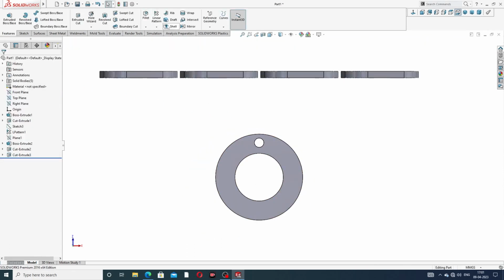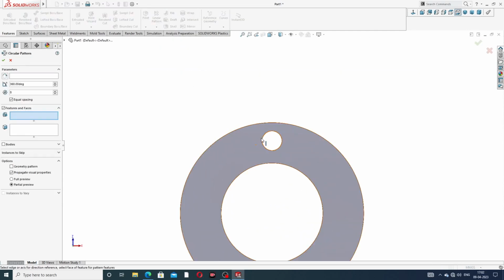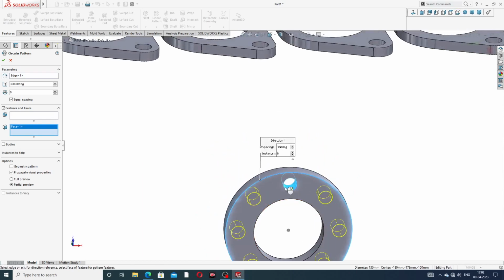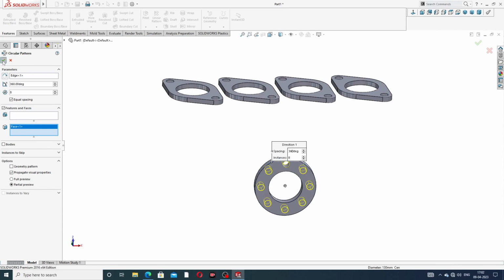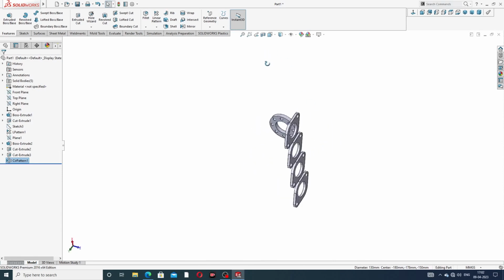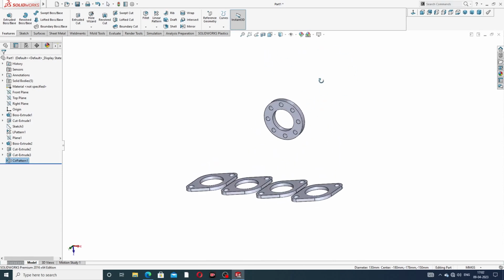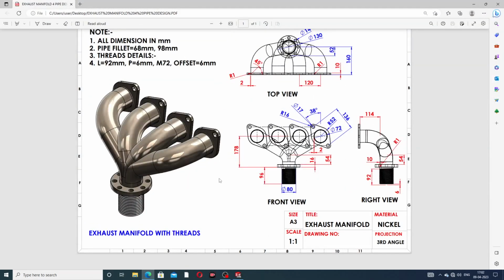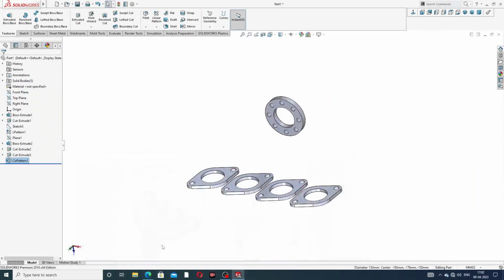Use a pattern, select circular pattern, and select this. Click here, select this edge, and also select this, and use this pattern, and click OK. Okay, this is perfect and correct. Next, draw a 3D line here, and this pipe is connected to this. All is perfect.